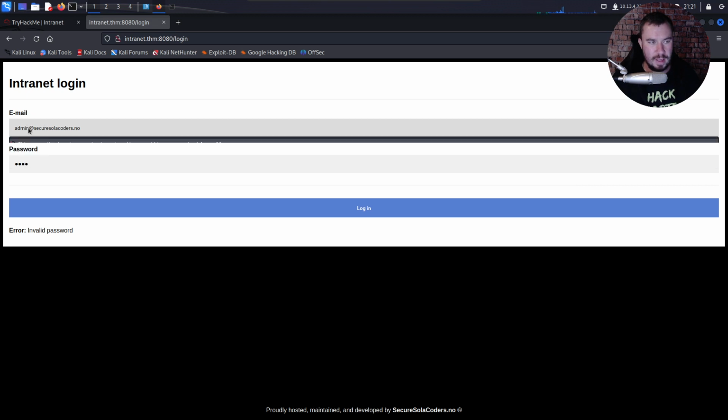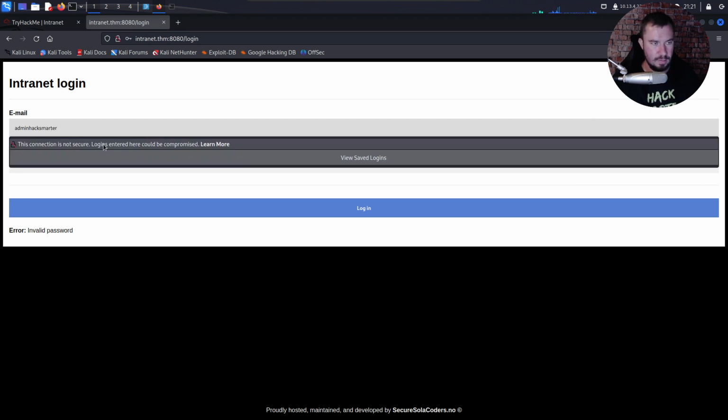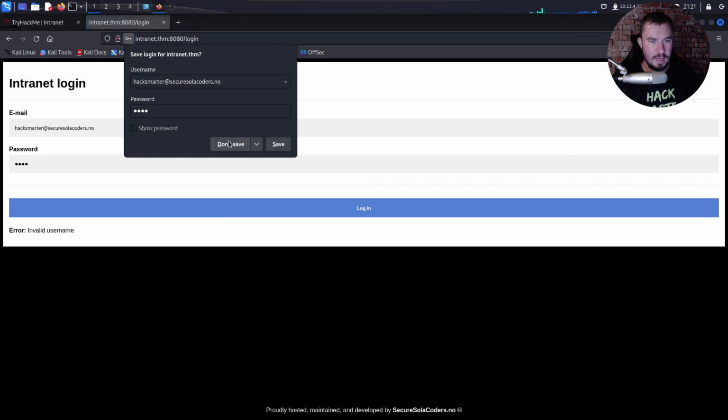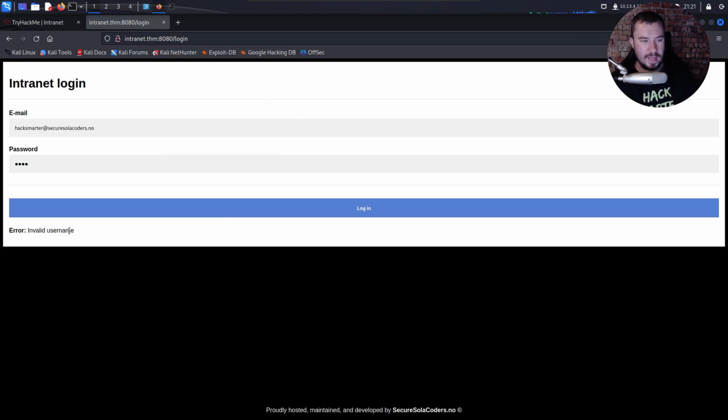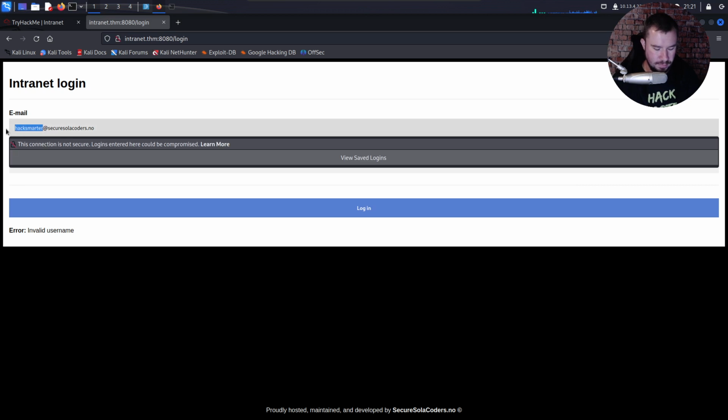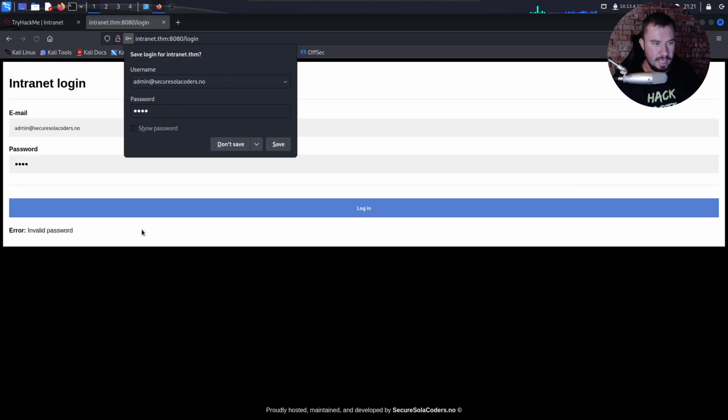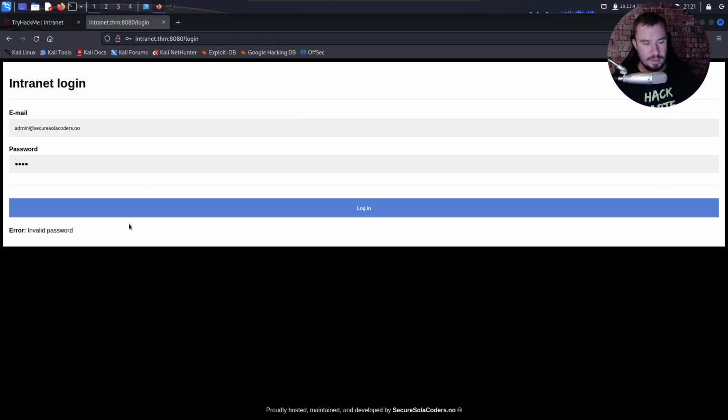So if we type in like hack smarter at Secure Solo and hit login, now we get invalid username. So the web application is telling us the username admin exists because there's a different error message. Truly something we look for on a pen test, and we would write that up as an informational or a low finding, saying that your web application has username enumeration, which would allow attackers to identify valid usernames for brute force or password spraying attacks. So something we would make a client aware of on a web application, and that's what's going on here.